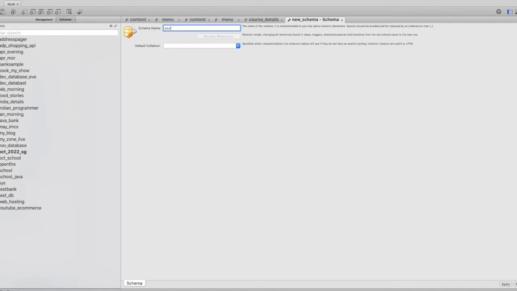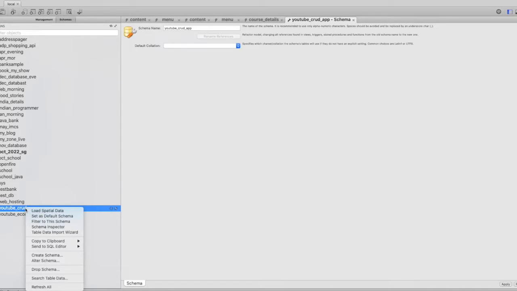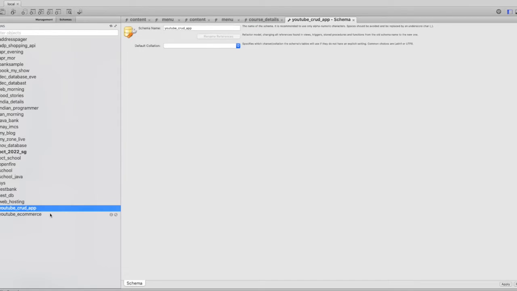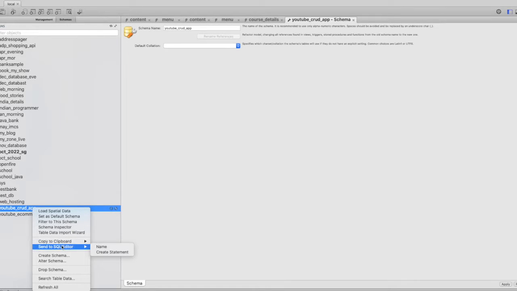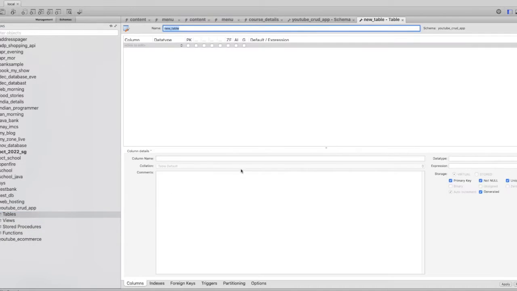Okay, so YouTube CrudApp. This is the new database I am creating, and generally we should not use caps, because it may create a conflict as per the standard. So let me create, apply, and as you can see here, yes, it is working fine. Now let me copy and paste it here, save it, and go to the YouTube database here, and here I am going to create a new table. So expand it, table, right click, create table.